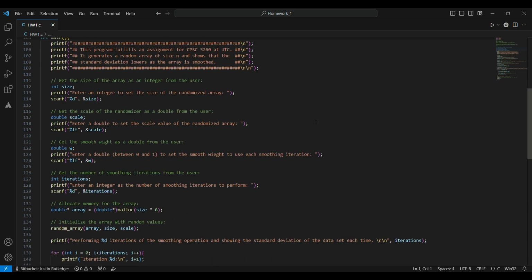So this program generates a random array and shows that the standard deviation of all the elements in that array lowers as the array is smoothed over time. At first I get 4 values from the user. One is the size of the array. The next value is the scale value, which is used as a factor with the random number generator so that we're not stuck with a value between 0 and 1.